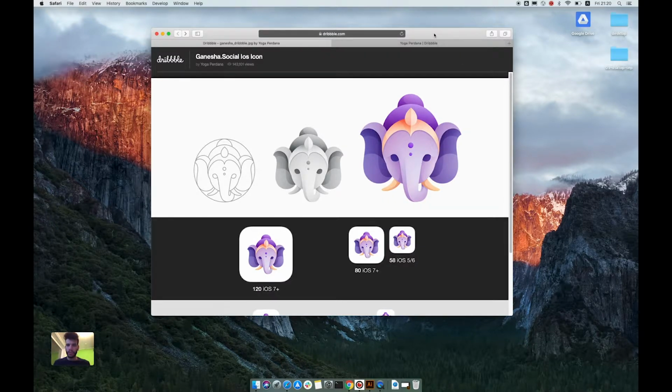So what I'm gonna do today is recreating this thing, the logo or the icon, whatever you call it. It's titled social iOS icon. I'm gonna create this using Adobe Illustrator, just because I'm familiar with the tool, but you can use any tool that you like. It can be created. It's very simple. It's symmetric and so on.